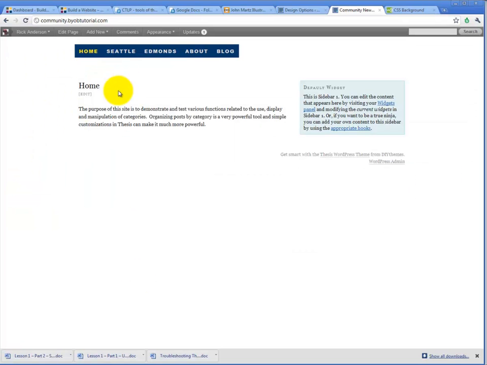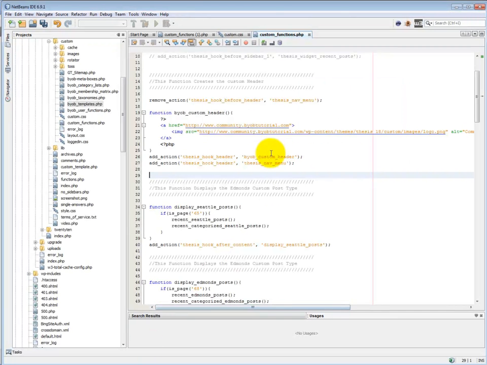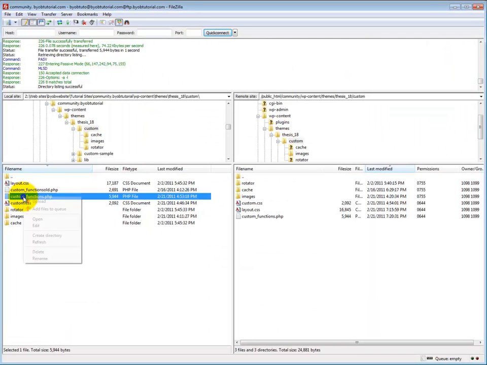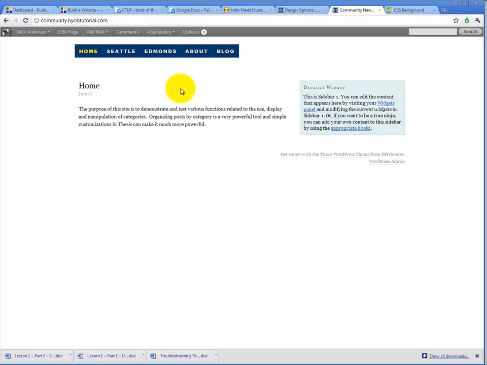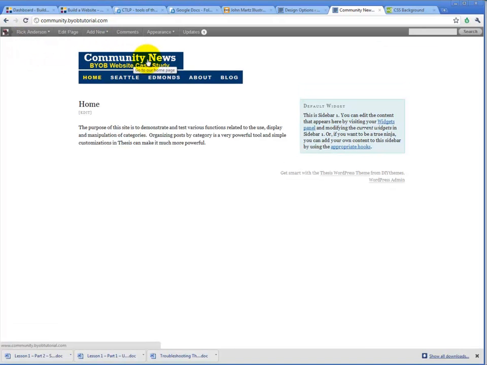And let's try that again. Okay. I have done something wrong. Oddly enough, even though I practiced this. What did I do wrong? I didn't save it. You don't practice saving. I didn't save the change. Okay, there we go. Now, if we refresh this page. Okay, so there's our little logo. And here is our nav menu.